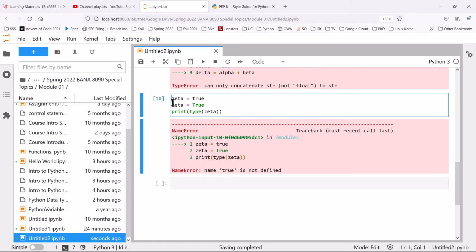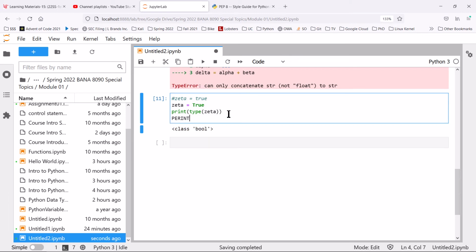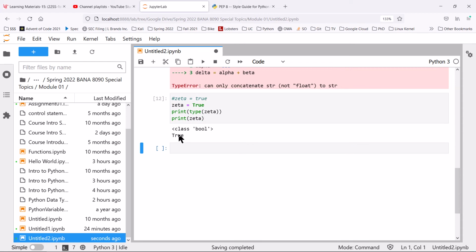And I can just comment that line out to make it go away, put a little pound sign in front of it. Now it's gone. It's a comment. It's ignored by the interpreter. And you can see that I got bool. If I print zeta, you probably can guess what I'm going to get there. True.